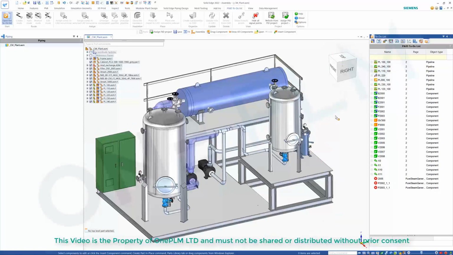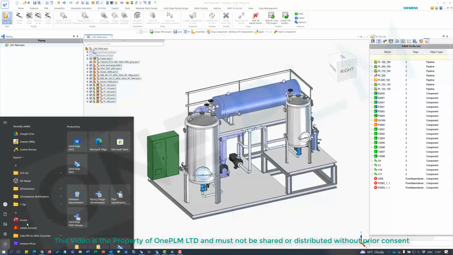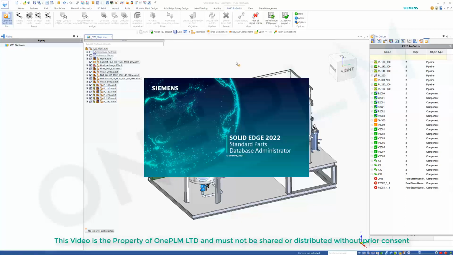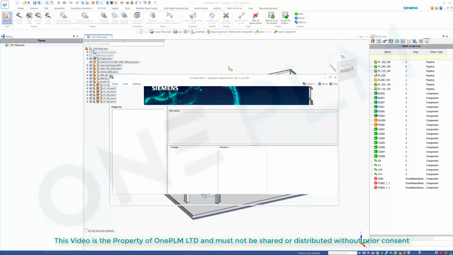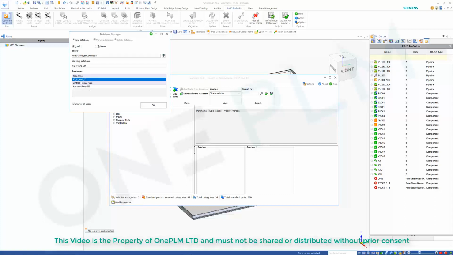So what we can do on here now is go and assign these items. So first thing you need to do is double check that your appropriate system is set up properly. So I'm just going to check my standard parts is running okay. So I'm going to go to my database administrator and just double check that we've got the correct standard parts. So for me, in my database manager, you can see I've got different databases. So I'm just making sure that I've got the P&ID one. I've got a few other databases on there.